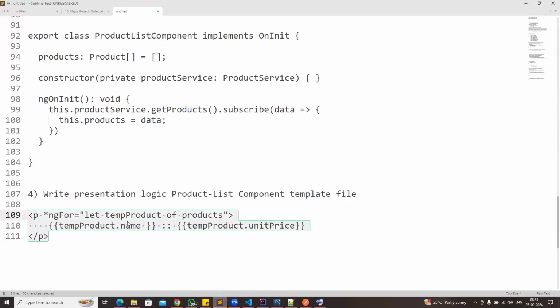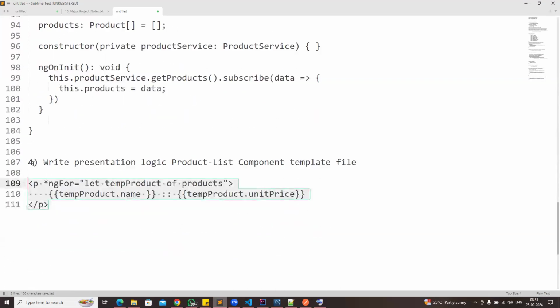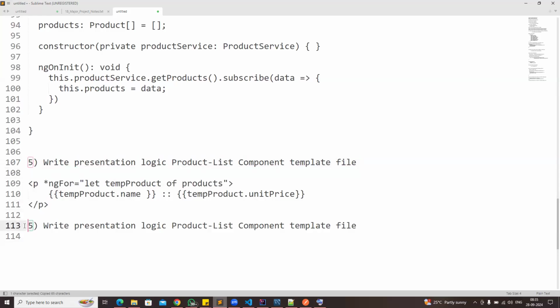Once this process is completed, the product list component will not work by default. So what do I need to do? Invoke the product list component from the app component, using the component selector.